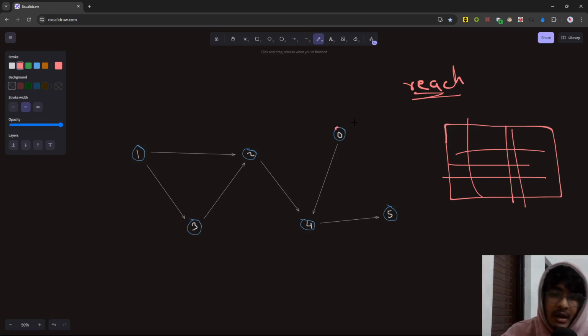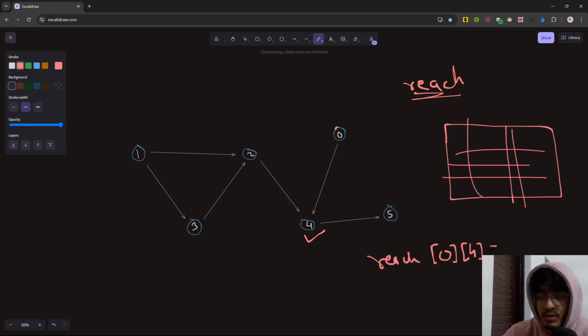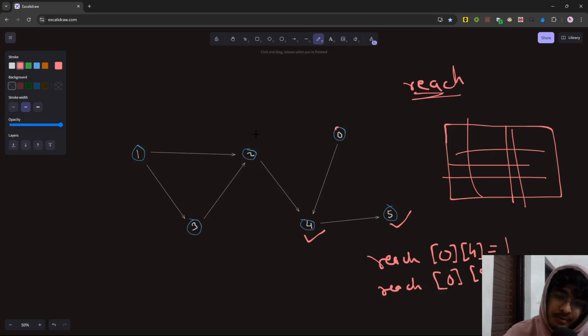For example, if I am starting from 0 and I come to 4, then 0 is connected to 4, so reach 0 4 will be marked as 1. Now I can also go to 5 from 4, so reach 0 5 will also be marked as 1. I cannot go to 2, so it will remain false. Now I have started from 0. In the same way, I will start from 2, 4, 5, 3 and 1.